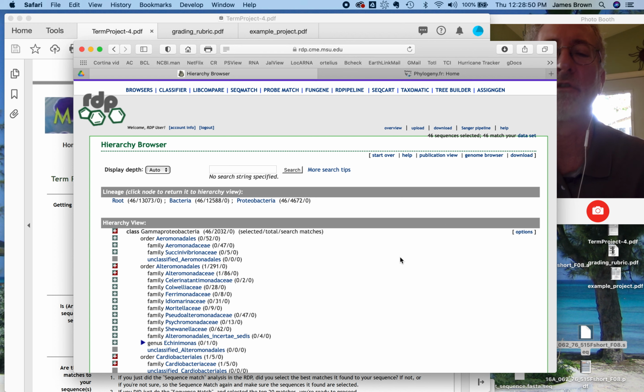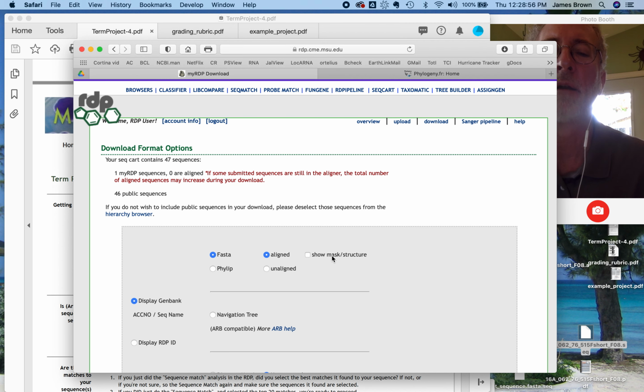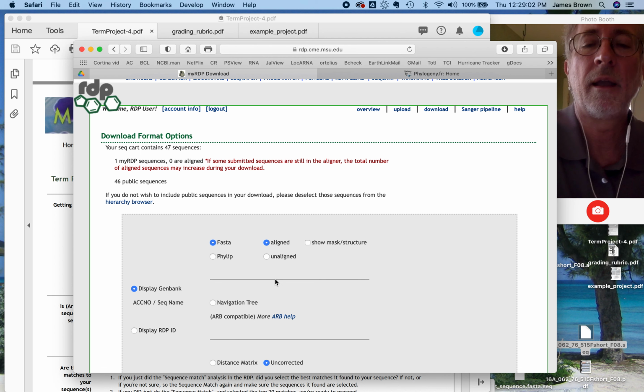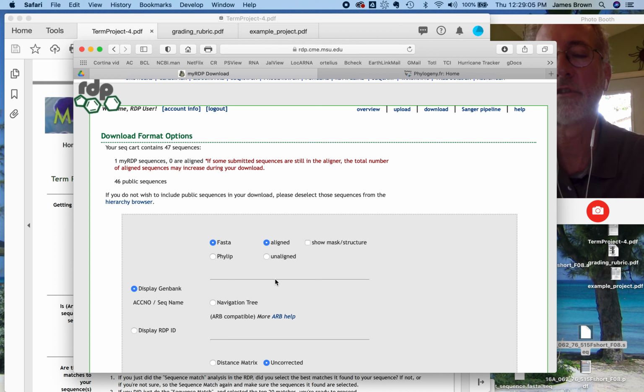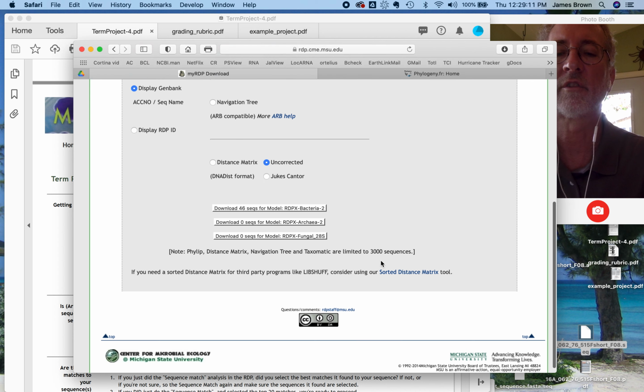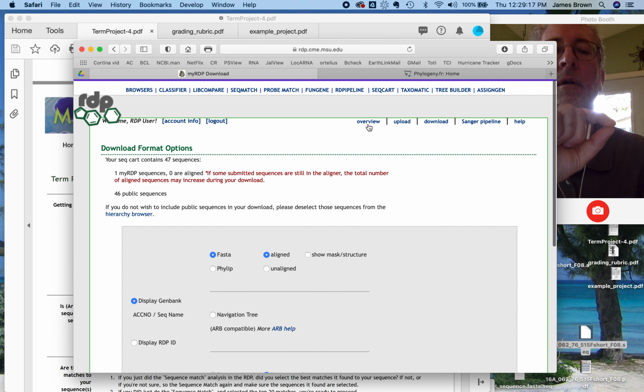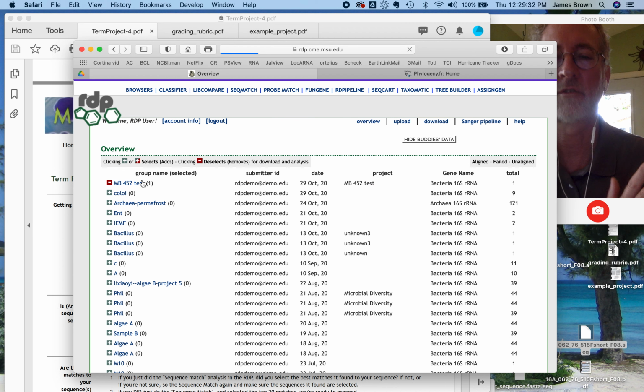Once you've got all the sequences you want to try selected, you're going to download those sequences in FASTA format. You can download them either aligned or unaligned. It really doesn't matter, because Mabel is going to realign them anyway. You can see you've got 46 sequences. Before you download, go to the overview and make sure your sequence is in there. Here we go, my RDP sequence, so it's still selected, so that's good.